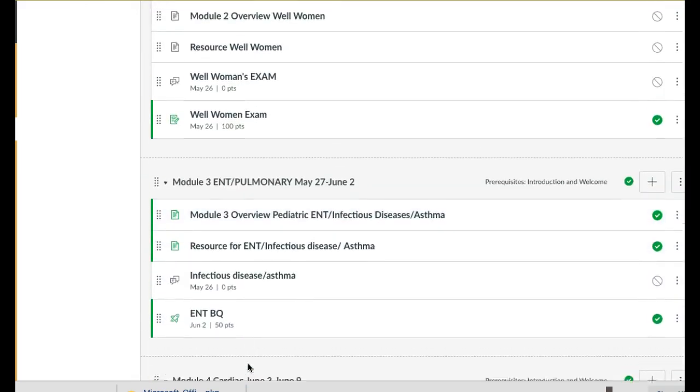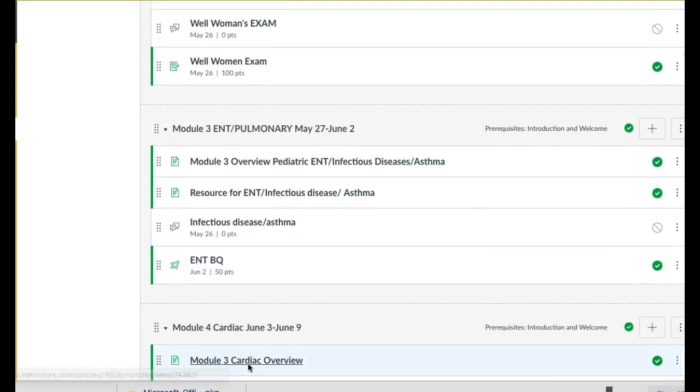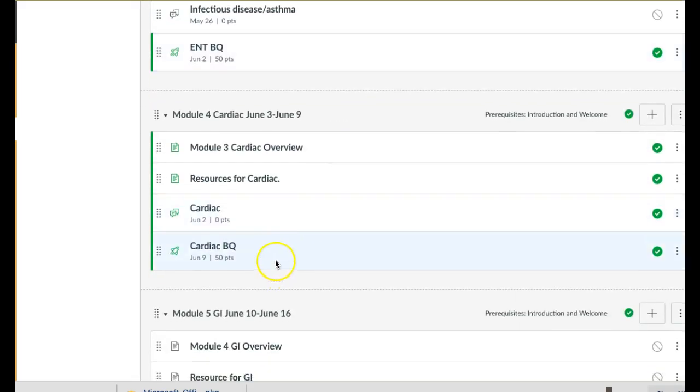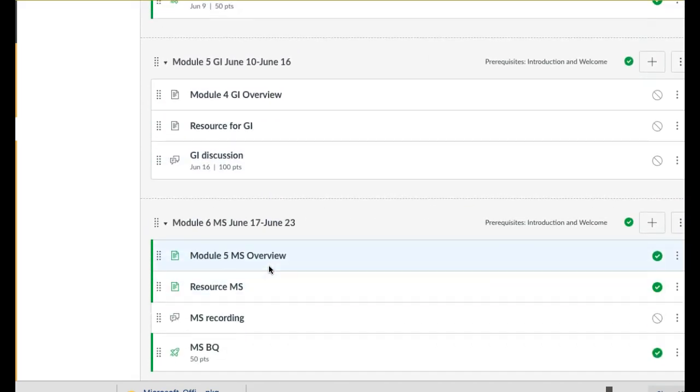So then you're going to go through the well woman exam too, which is also kind of the same thing. Then we're going to do pulmonary. Now some of these things I have, you won't see them because they're blacked out on you. So there's not a check mark, you don't have to do it. But I have questions in here, and that's a question bank, okay? Some of them I have projects for you to do, discussion boards, that sort of thing.